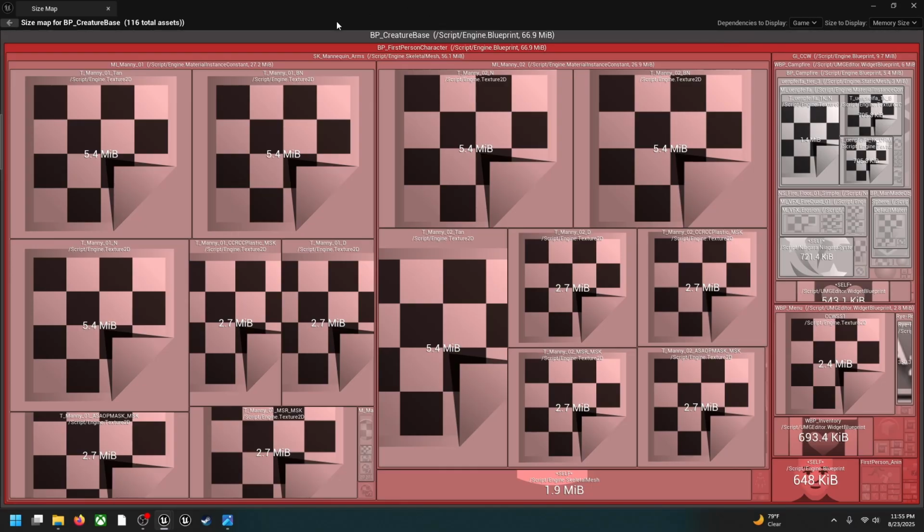Okay, so what this is telling us is the creature base is taking up 67 megabytes of RAM every time it's loaded. And anytime it's loaded, everything inside here is also loaded. My first person character is always loaded whenever this creature is loaded.